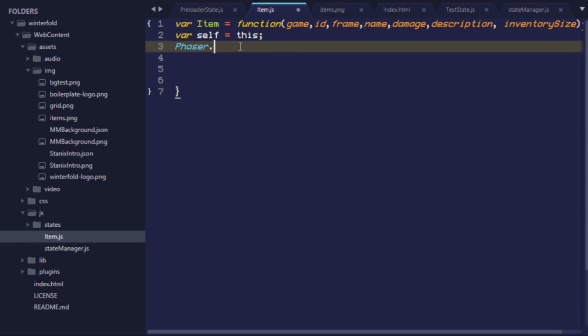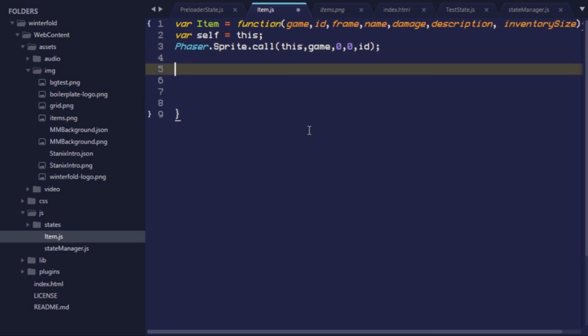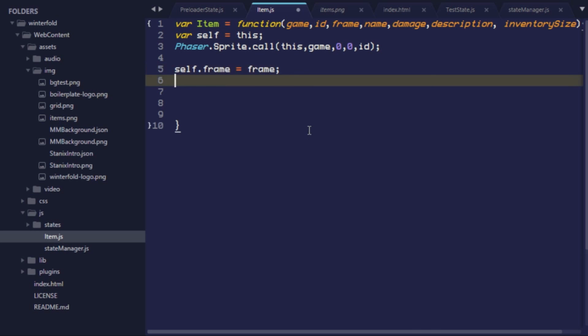We can do Phaser.Sprite and then .call. We need to pass in this, the context, and then we need to pass in the game as well. Then we need to pass in an x and a y. We'll just set them to 0 for now, and we need to pass in our ID. So let's go ahead and set the frame to our specified frame, the frame that we want.